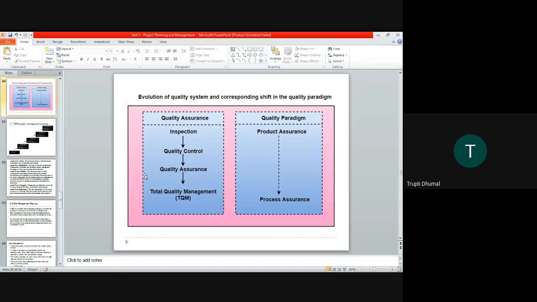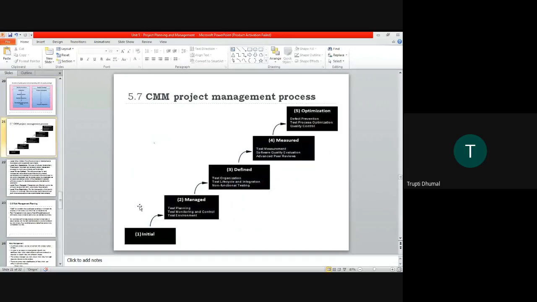The next concept: after quality assurance and the quality process need to be done, and for how quality management is going to be done, we had a CMM model. You can call it a CMM model also. That is nothing but a project management process. This is a 5-step management process.